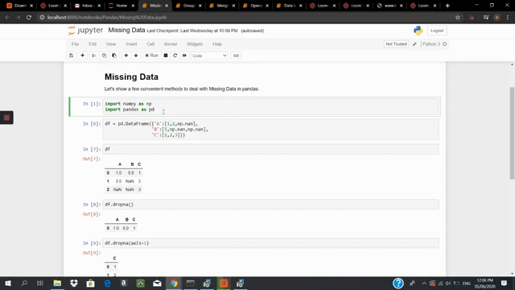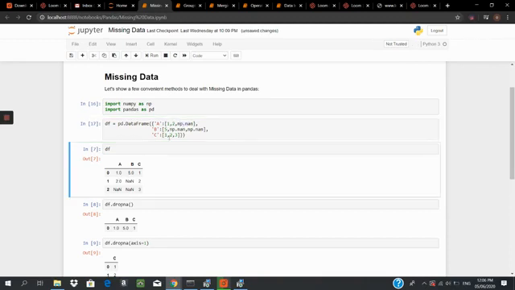So let's look at missing data. Let's first import NumPy and pandas. And now I want to create a data frame with missing values. I can simply do this with NumPy using np.nan. So anywhere there's np.nan, it sets null values there. So if I run this now and I call df, I'll see I have a null value here, a null value, and another null value here.